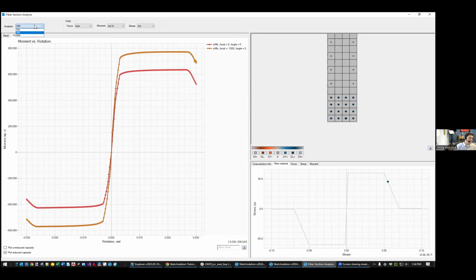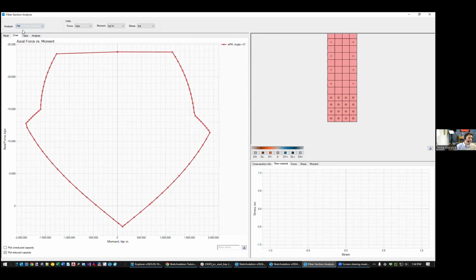Other analyses available, I can do a PM diagram of this wall, and here we see this would be the nose of the PM diagram. We see it's asymmetric as we expect because I put in asymmetric reinforcement, and again I can arrow around and see the graph do its thing.